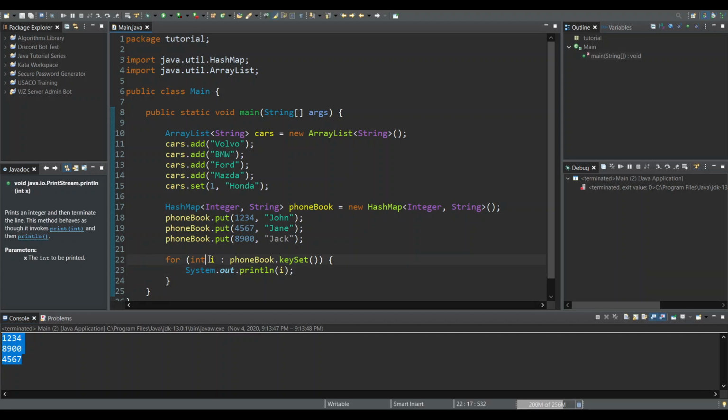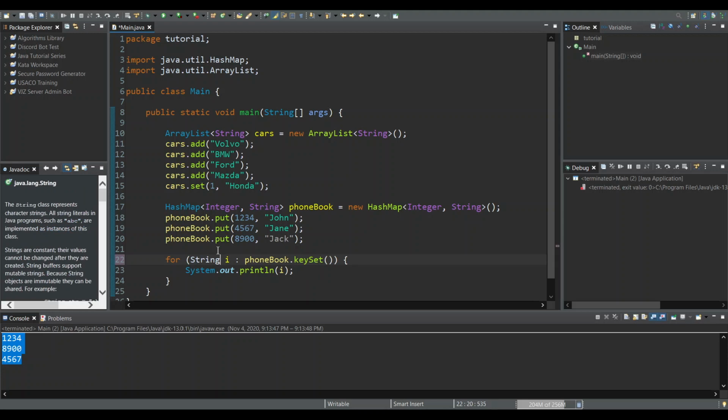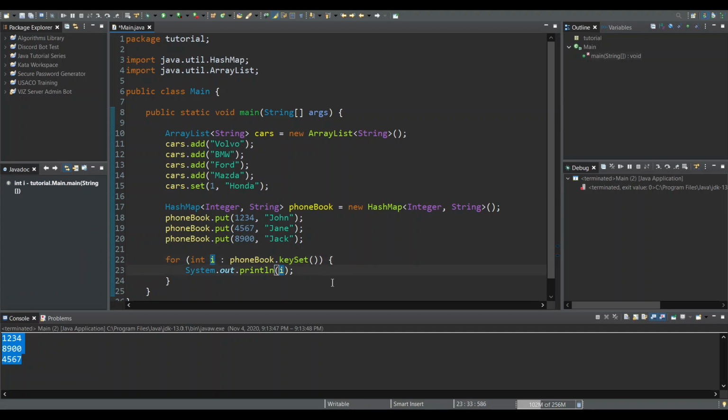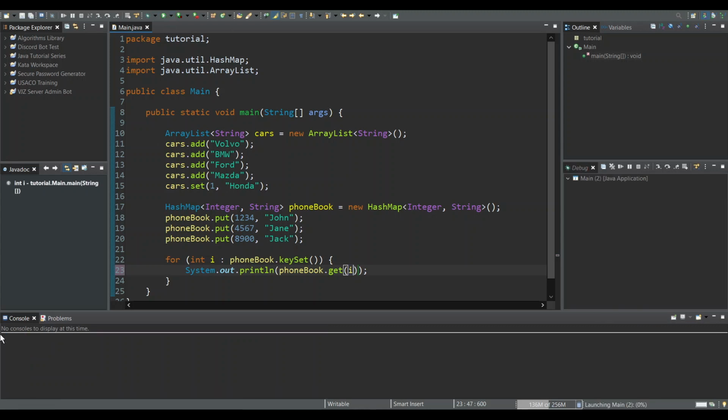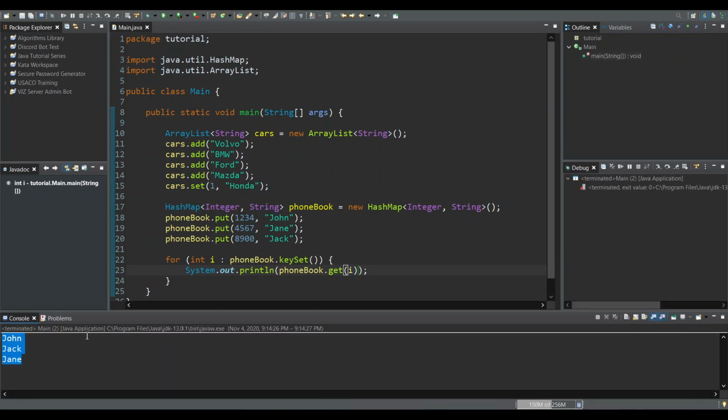And we can do String I. Instead of getting all the phone numbers, hang on. Sorry, we still use Integer I, but if you want to get the names, I believe you do phoneBook.get(I). Yeah, that's how you do it. See, I'm not wrong. That's how you do phoneBook.get(I) to get the value from the key. Without this, you get the key.